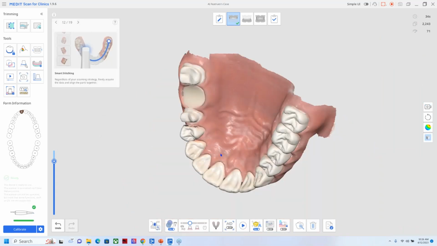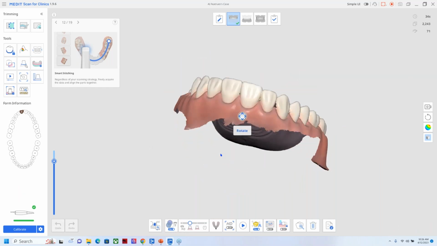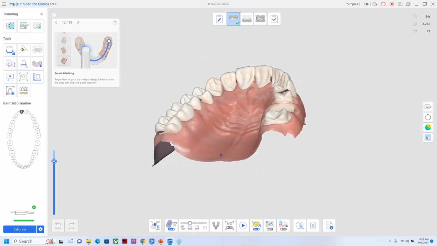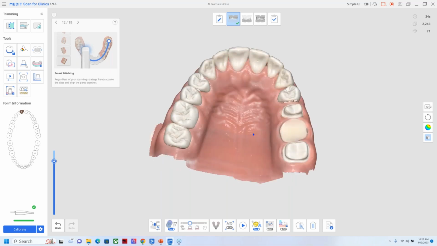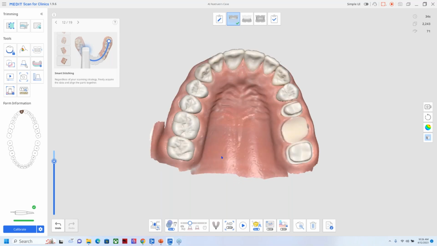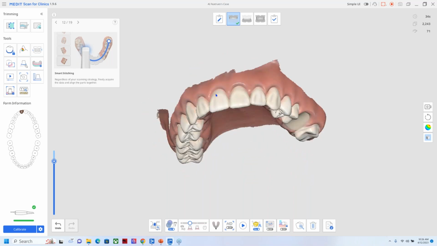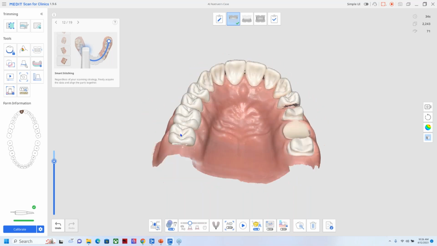So we've got our scan data here. I'm going to go ahead and rotate this using the remote control button on my scanner. And we're going to see, okay, I'm going to take my mouse here and point out some areas where we're kind of lacking information, where we would obviously want to add some more information.